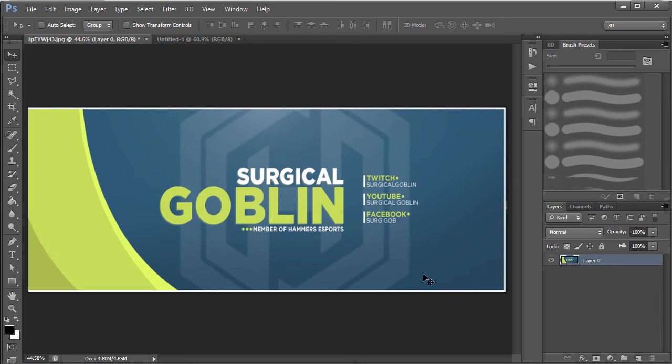This was created by one of my pals on Twitter called System, which I mentioned in the previous video. He made it for another person, a Clash Royale player called Surgical Goblin, and as you can see, it says a member of Hammer Esports or whatever. So this is pretty simple. Let's jump straight into the tutorial and show you how I did it.